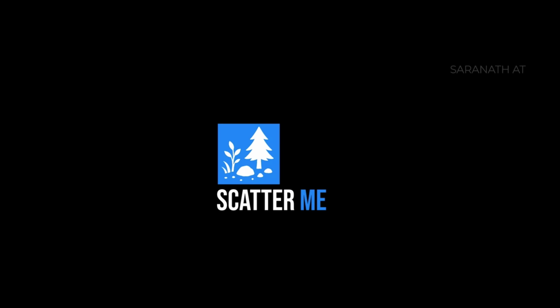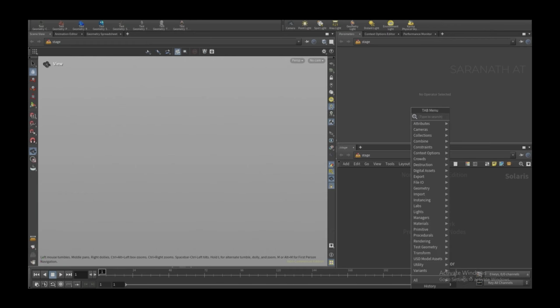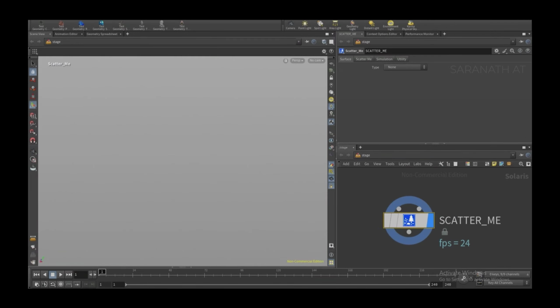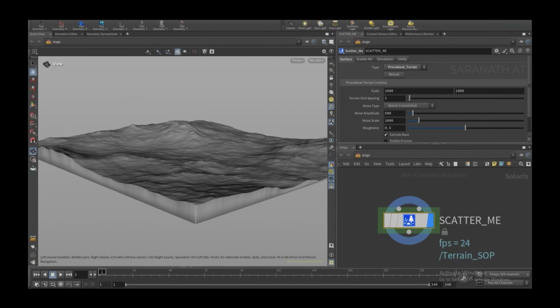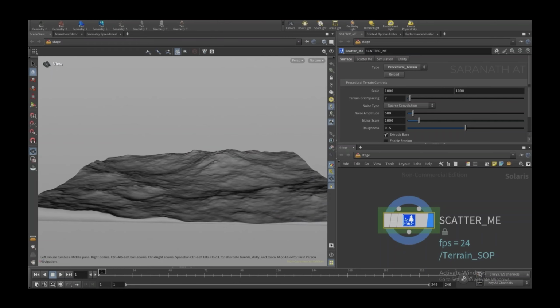Let's dive into Houdini in the Stage context. I'm importing my very first node, Scatter Me. It has 4 tabs. We will see them one by one. In the Surface tab, we can import or load our terrain in multiple ways. I'm choosing procedural terrain. Right away, it gives us a very generic, very basic terrain.